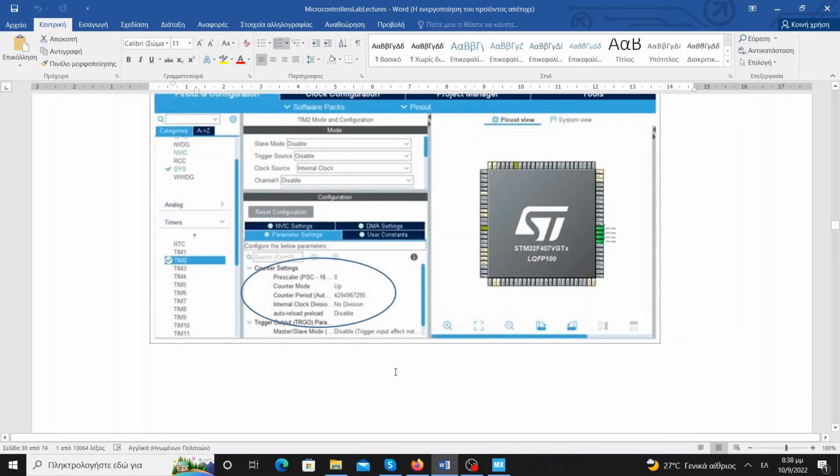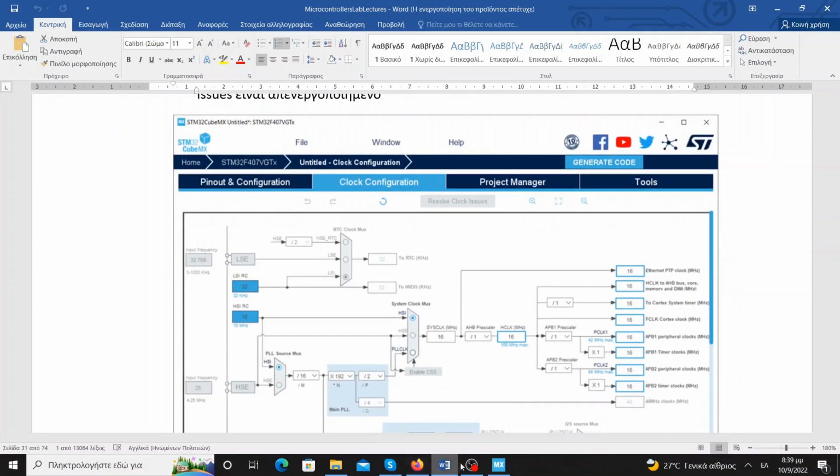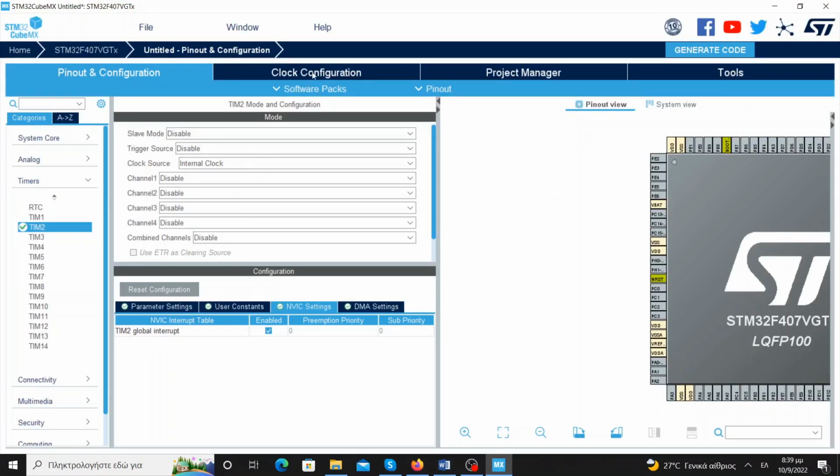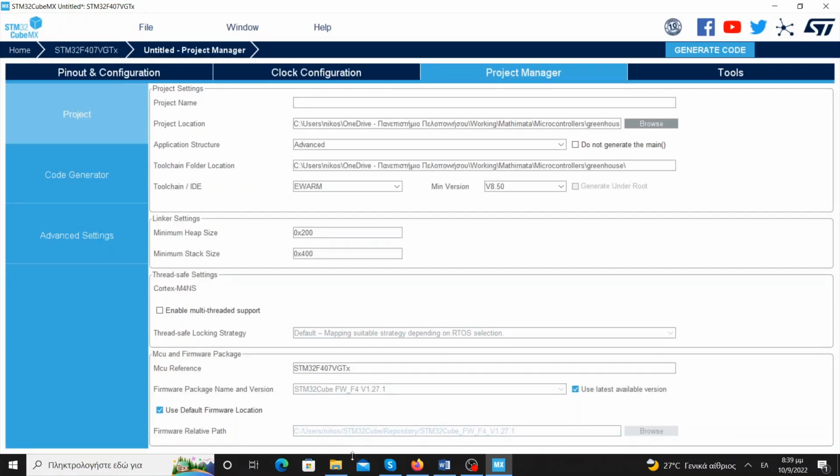Okay, we did not change any of the default values that we set earlier, so we can move directly to the next stage, which shows the clock configuration. One can get advice from this block diagram in order to understand which are the clock sources and how they reach specific peripherals. We won't analyze this now. Within the project manager, we will simply set the name of our project.